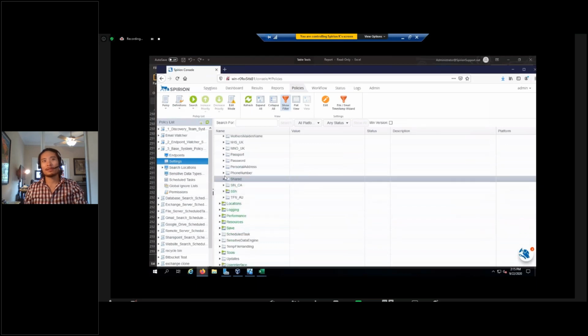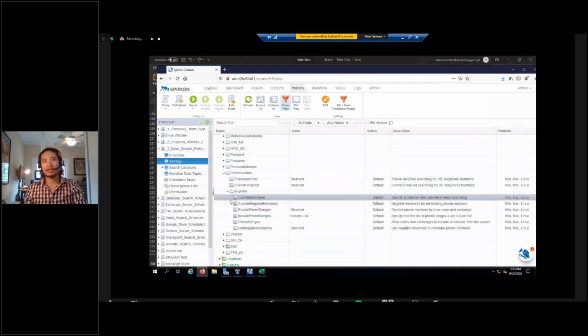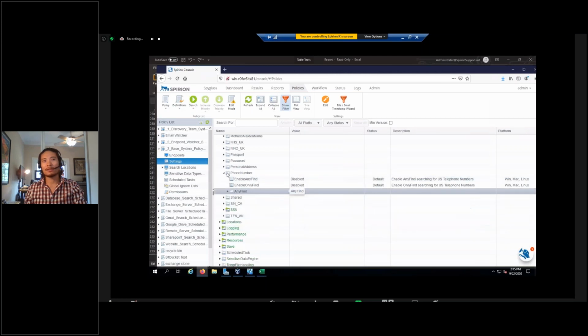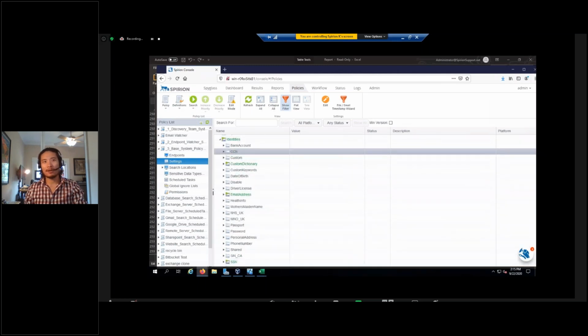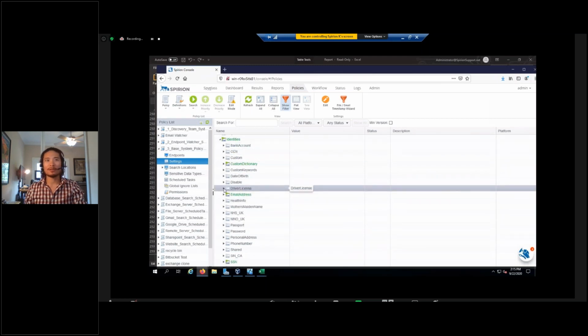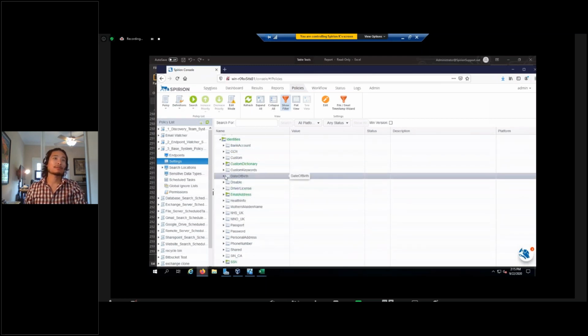So different things. Each one of these, like I said, has their own list of different tweaks that you can do. But the most popular ones that I typically see clients searching for are like social security number, credit card number. They might use bank account number, driver's license, and so forth.